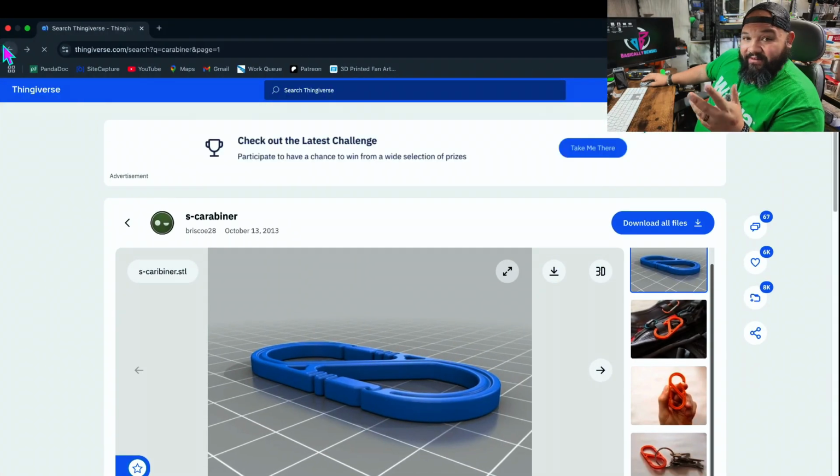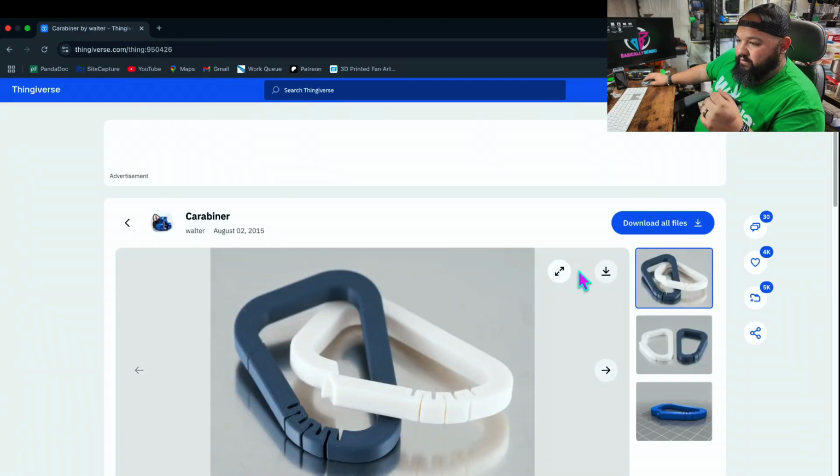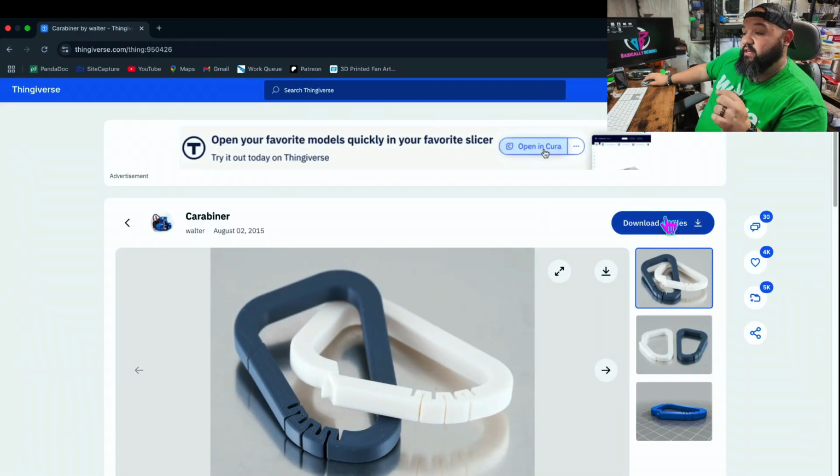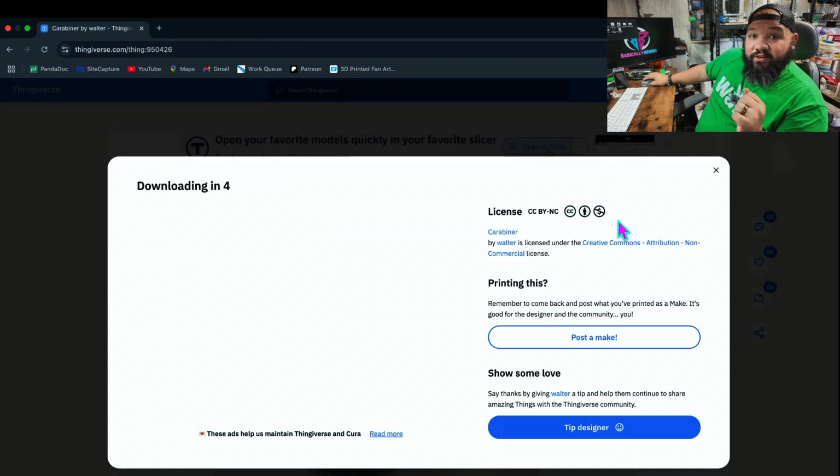Oh, man. This is good. This is why we learn. So let's go to this one. Here's a carabiner. Now, I will tell you in Thingiverse, if you press download all files, this gives you not only the files, but it gives you a README, it gives you everything else. Stuff you don't really need. If you just want the file, just click here. Oh, or don't. Ignore me.